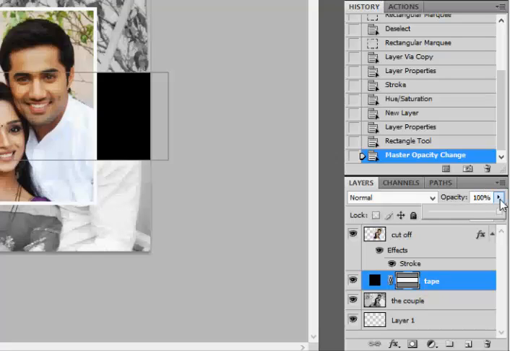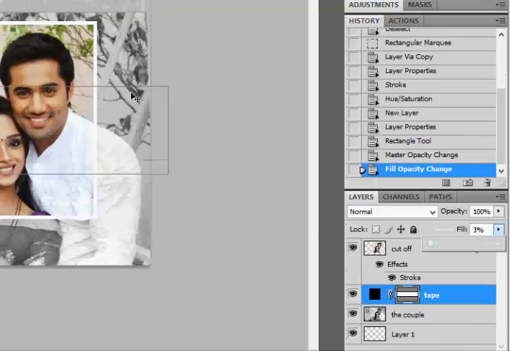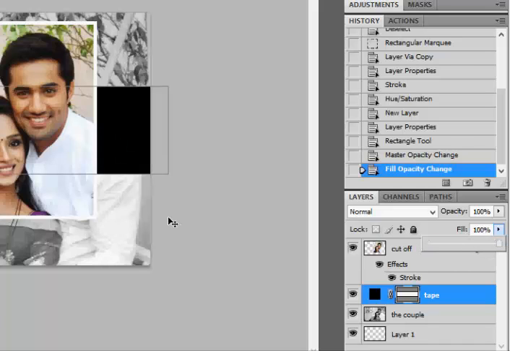Then I'm going to click out and change the fill. The fill is having the same effect too. So depending on what you are doing, the fill and the opacity, they are two different things entirely. And when we start working with text, you will understand what I'm talking about. So I'm going to make the fill 100% again.